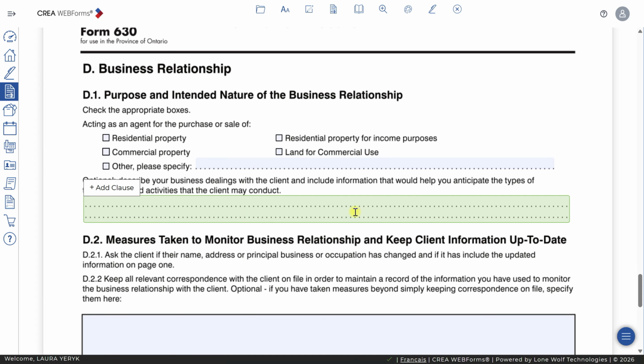There's an optional, sorry, I can't talk today. An optional section here where you can write your business dealings. Let's just say you're helping your best friend purchase a property. Have known this person for 20 years, helping them buy a property. Whatever the case, do a description in there, even though it says optional. It just keeps FINTRAC off our back.